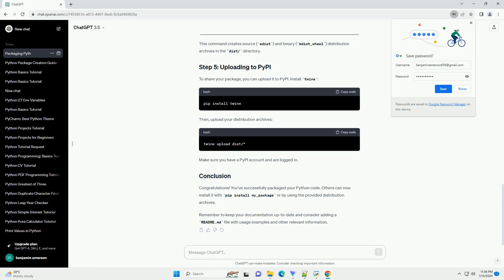Packaging your Python code is crucial for sharing it with others and ensuring easy installation. In this tutorial, we will guide you through the process of creating a Python package using the standard setuptools library. By the end, you'll have a distributable package ready for sharing on platforms like PyPI. Make sure you have the following installed. Create a directory for your project and organize your code. A typical project structure might look like this.